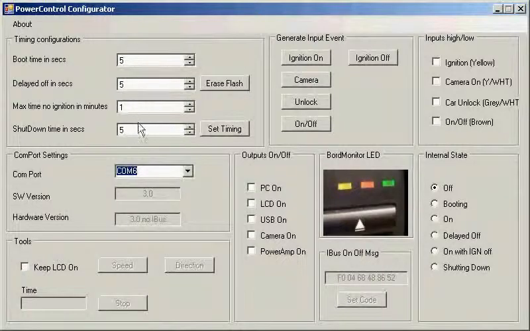When you've selected your timings here, you press set timing, and it will be stored persistently in the module. You can erase the flash too if you exceeded the maximum number of times that you can change the timing, which I think is something like 500 times.